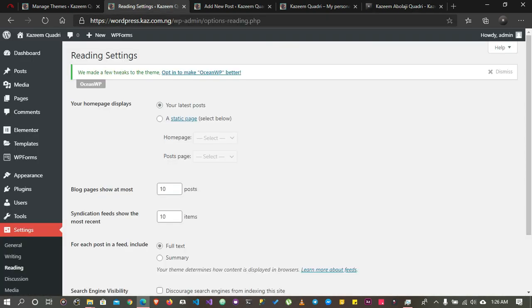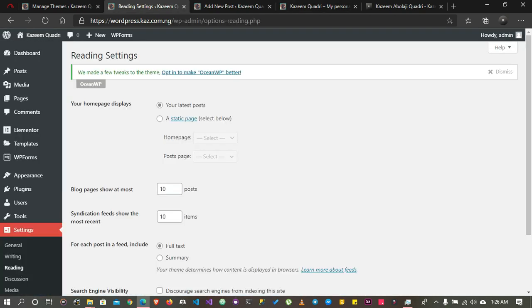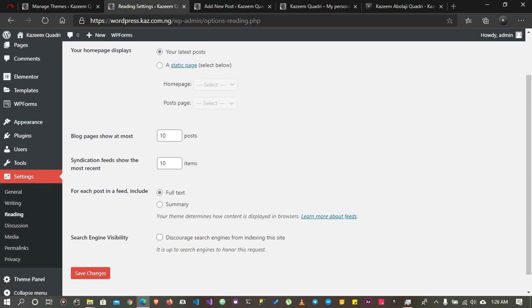So in reading, your latest posts, that's the setting that is here. That's why we see posts first. You can always change it to a different page, if you have designed a new page. How many posts should it show? At most 10. Syndication feeds show the most recent 10 items. Also, for each post in the feed, full text or summary, depending on whatever you want, you can always change.